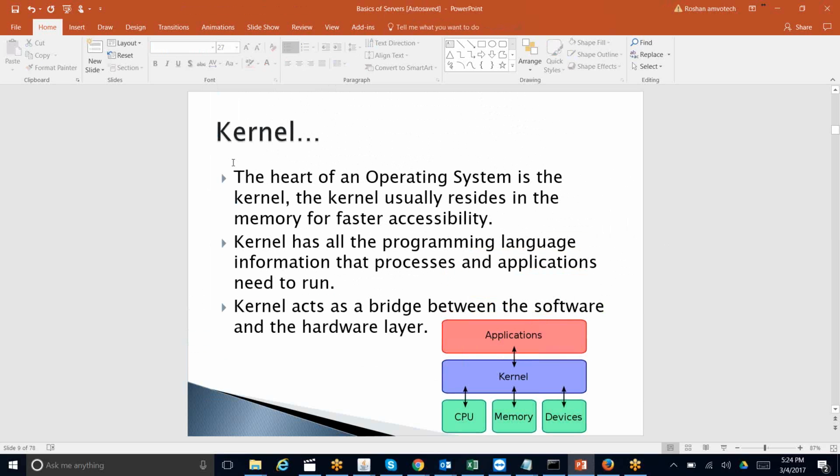So let's see the kernel once again. The heart of an operating system is the kernel. The kernel usually resides in the memory for faster accessibility. Kernel has all the programming languages, information that processes and applications need to run. Kernel acts as a bridge between the software and the hardware layer. So this is where the kernel is. This is the application. CPU, memory, and device are connected to the kernel.